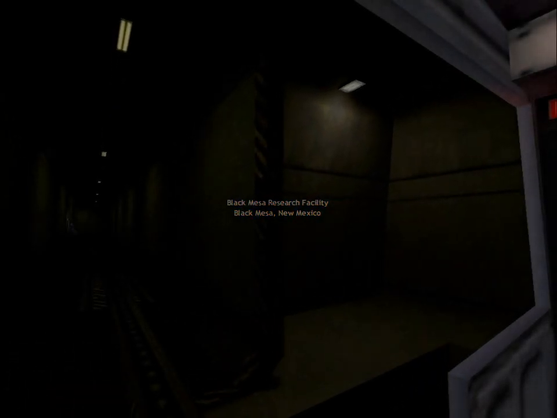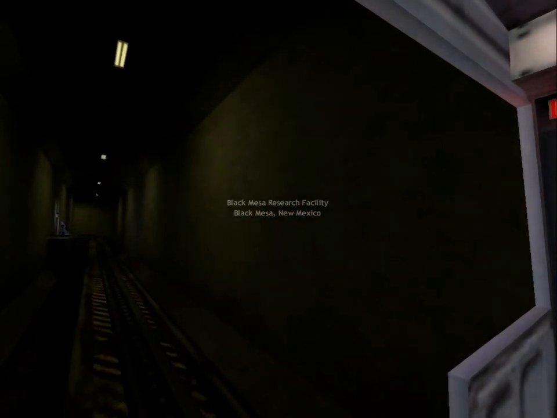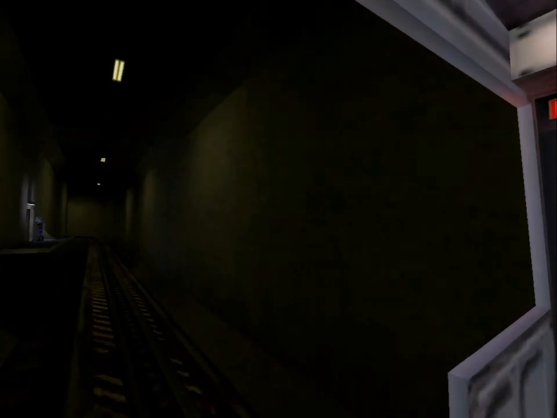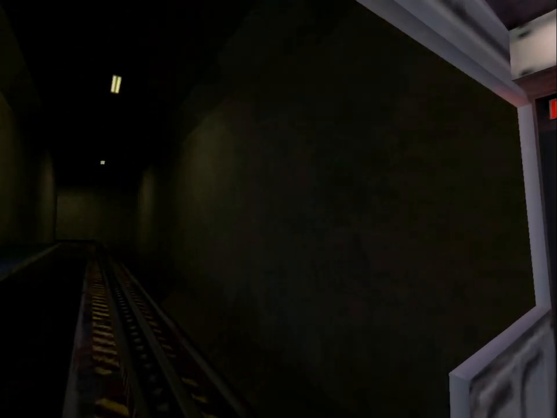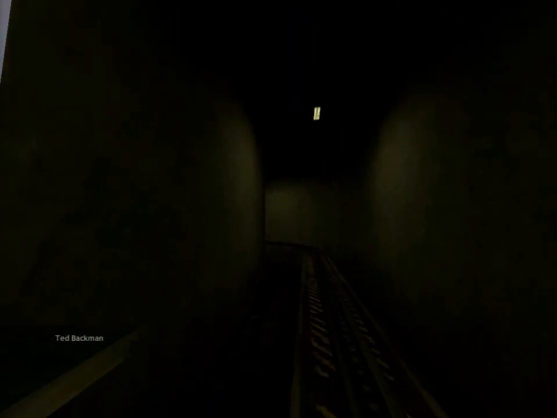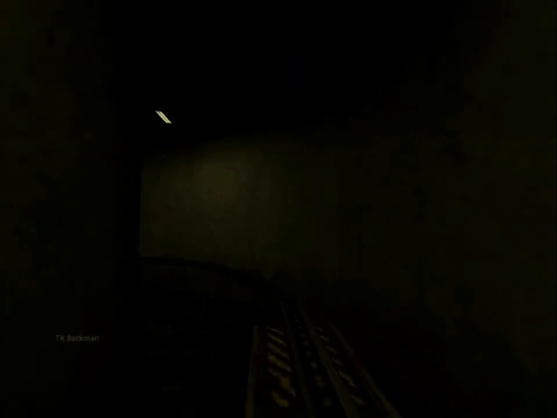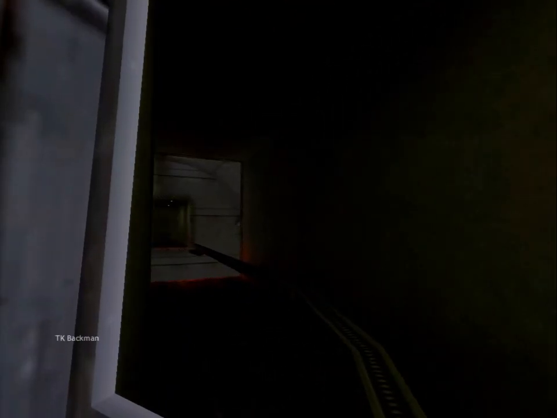Good morning and welcome to the Black Mesa Transit System. This automated train is provided for the security and convenience of the Black Mesa Research Facility personnel. The time is 8:47.